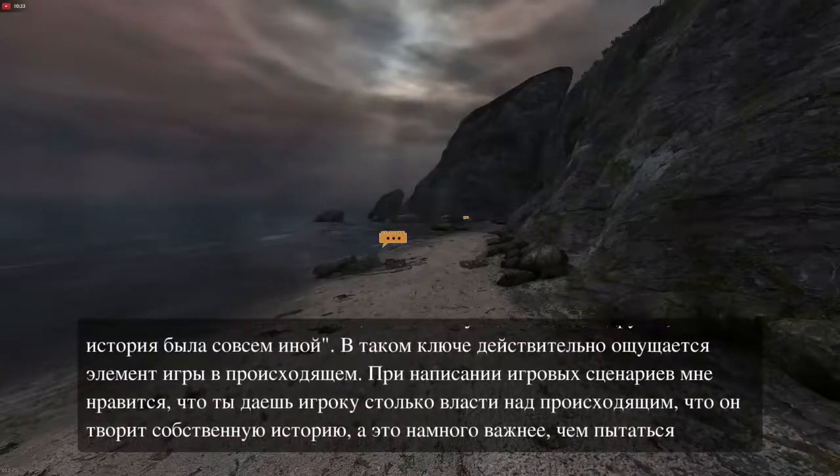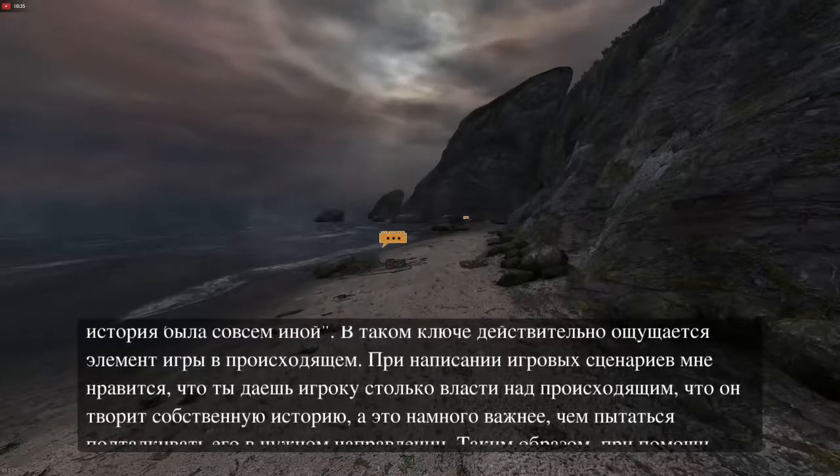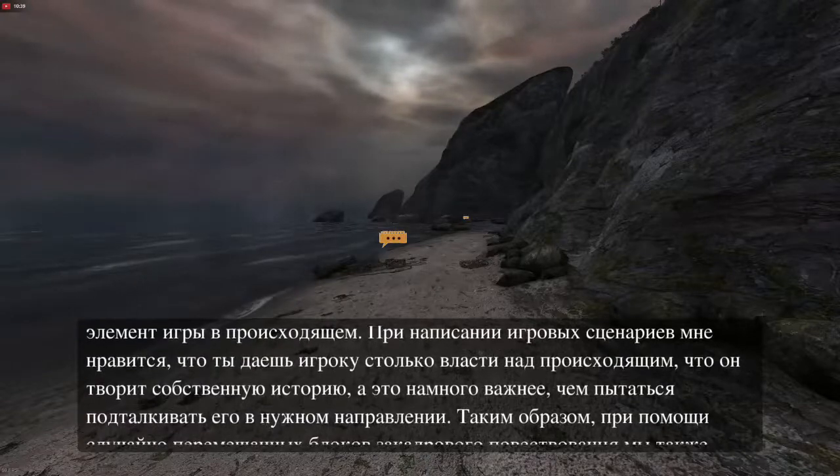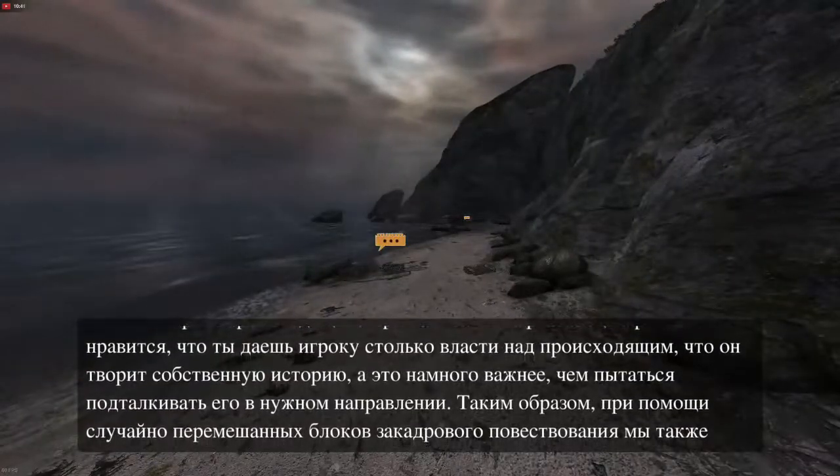And it feels very gamey in that way, that actually one of the things I love about writing for games is that you hand over so much control to the player that it becomes their story, and that's really, really important rather than trying to force them.